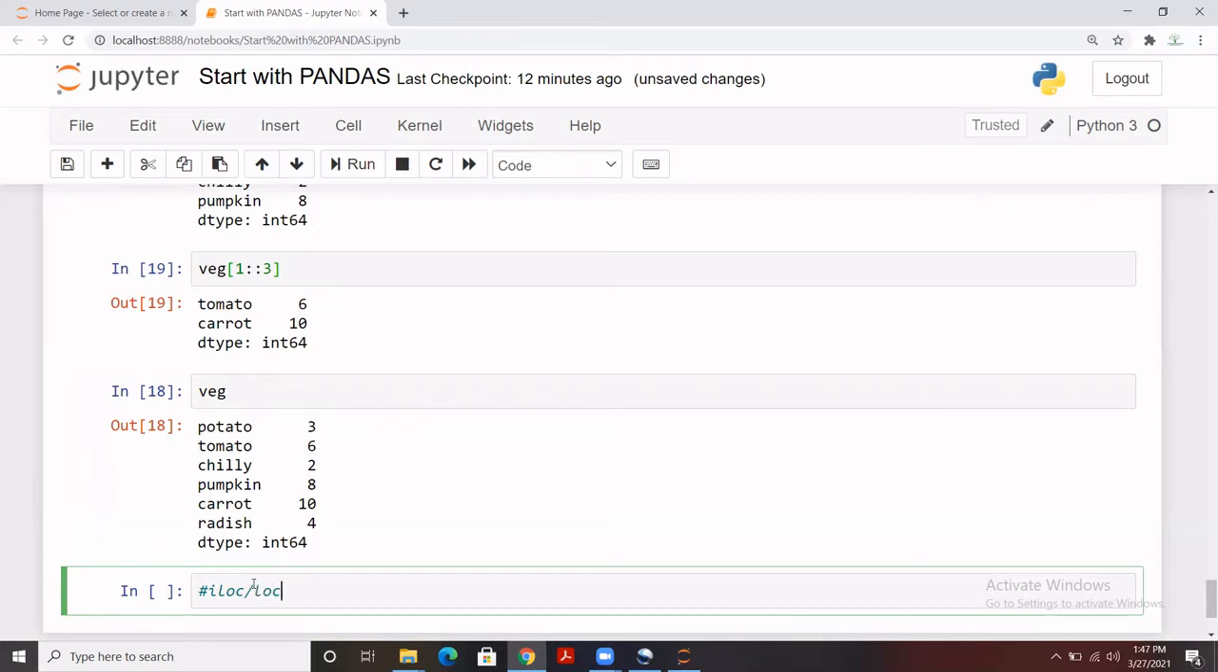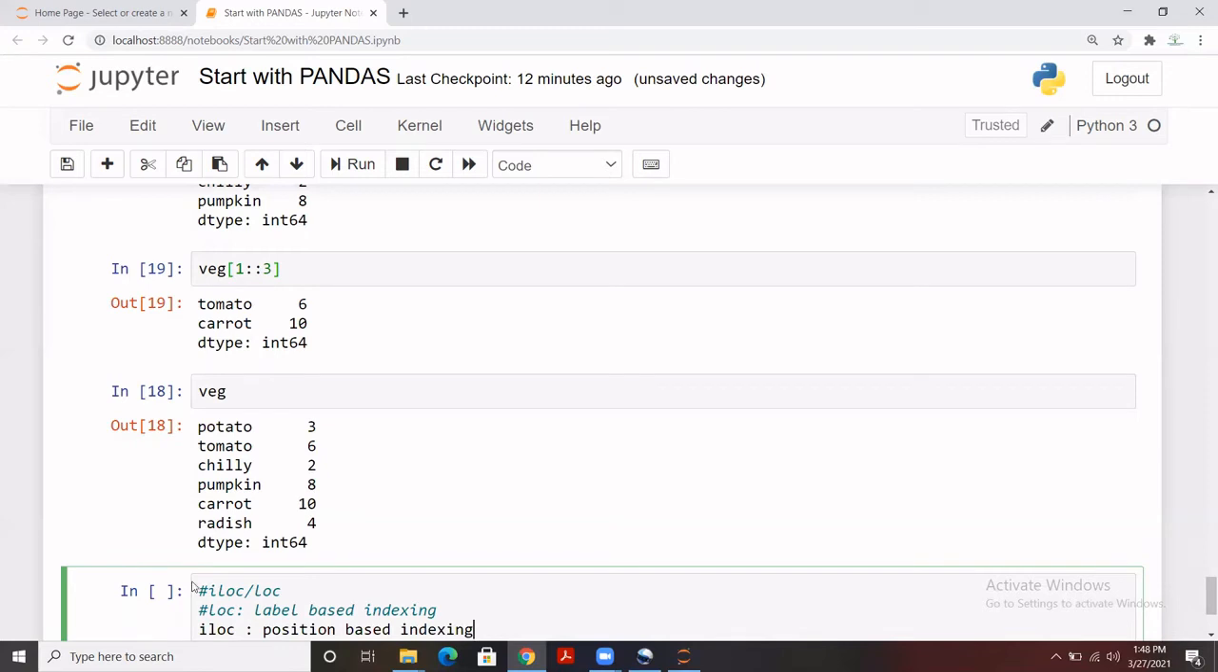So that is loc, iloc. What is loc and iloc? loc is label based indexing, and iloc is position based indexing, or you can call it index based indexing as well.